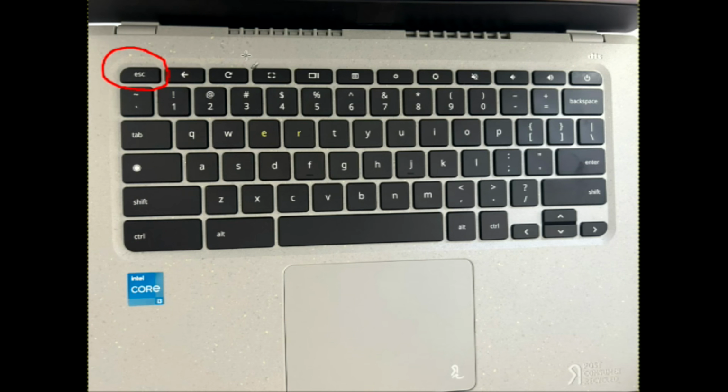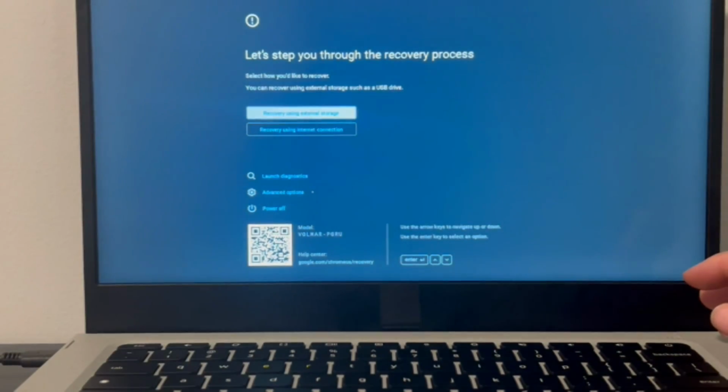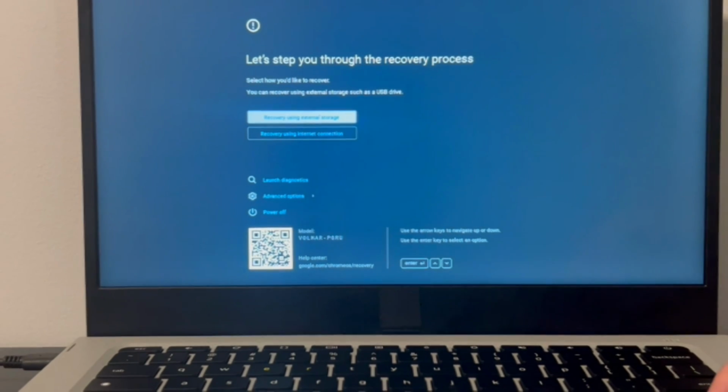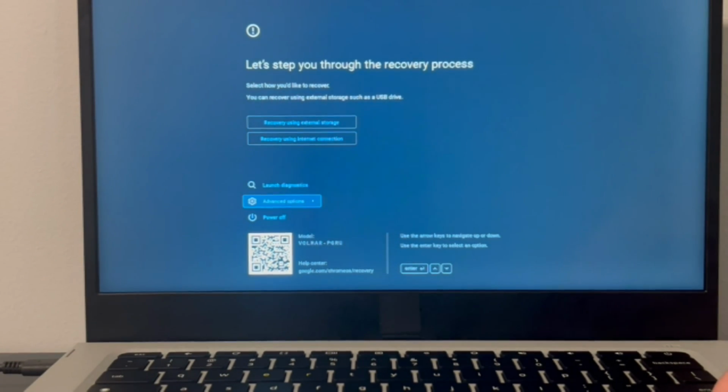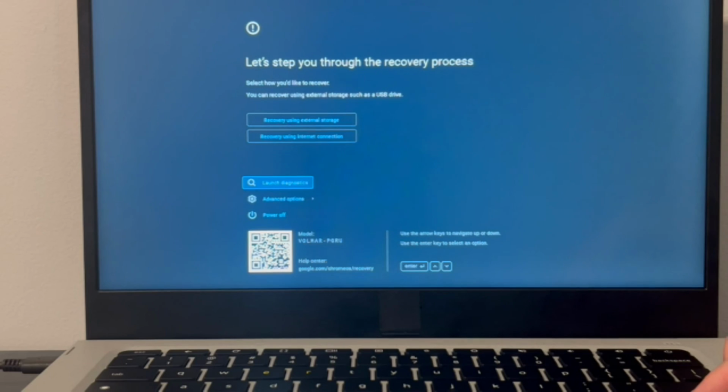Hold down your escape key, your refresh key, and your power button all at the same time, okay? Because we're trying to access a screen here. So we're going to click on all three of these and hold them down, and your computer's going to turn off and refresh, restart, right? And then you're going to be in this screen. Now from this screen, you can access some of your recovery process, but sometimes that doesn't work. So we're going to go down to Launch Diagnostics, and with the arrow keys, you can navigate and then hit Enter on your keyboard.